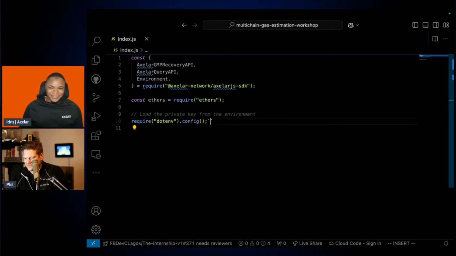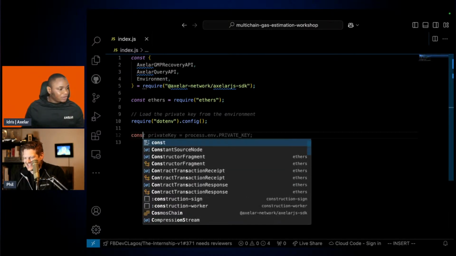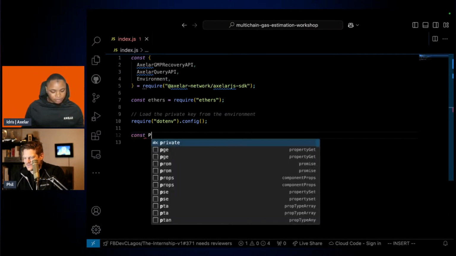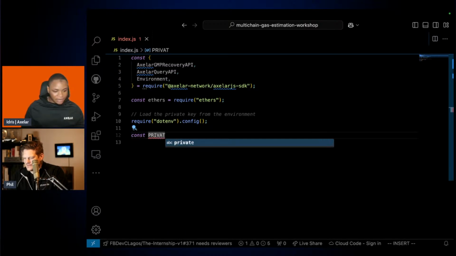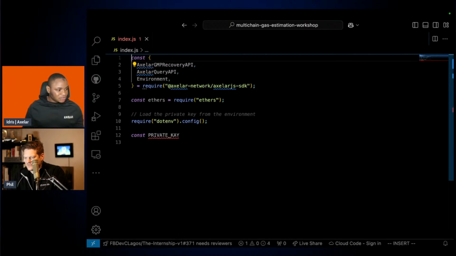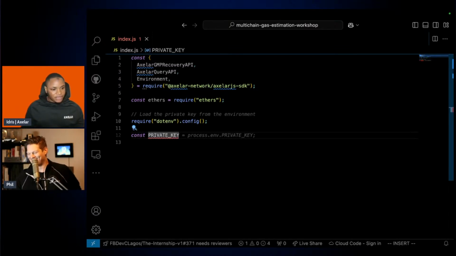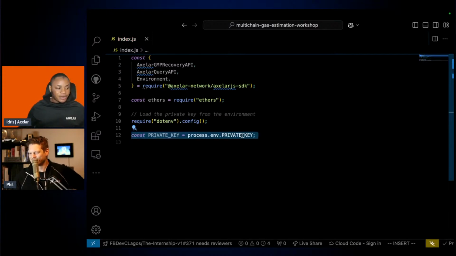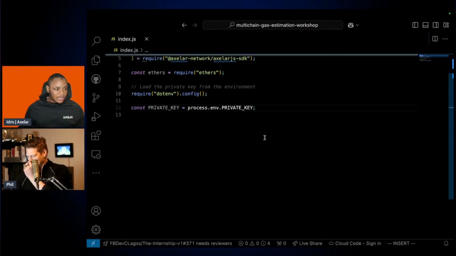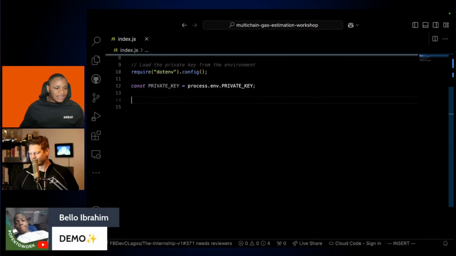So now we have this config that we import, and then finally we want to create a variable called private key. I like to keep my variables in all caps, especially when it's a constant that is not changing. Sorry, that's the wrong spelling. Private key, and then we import it from our process. What I named my own private key is this capital letter PRIVATE_KEY, so depending on what yours looks like at this point. I have done that already.